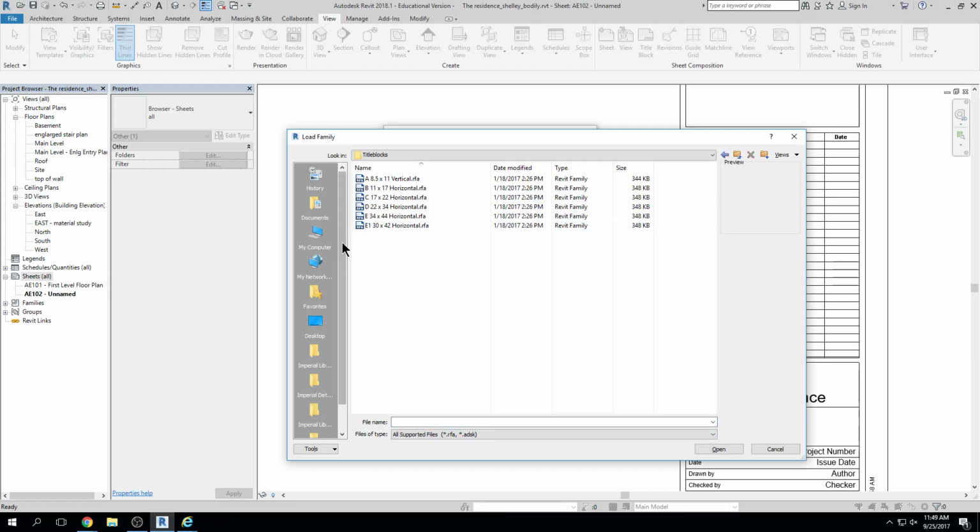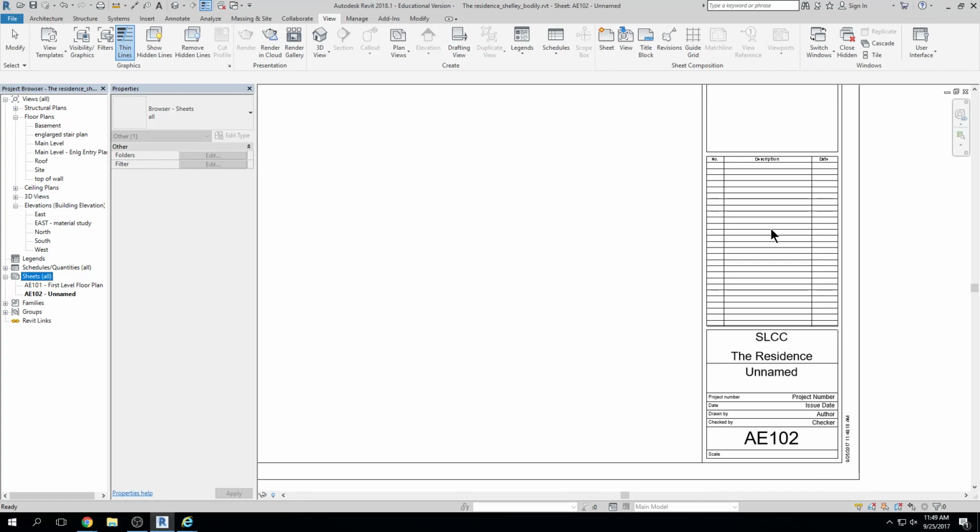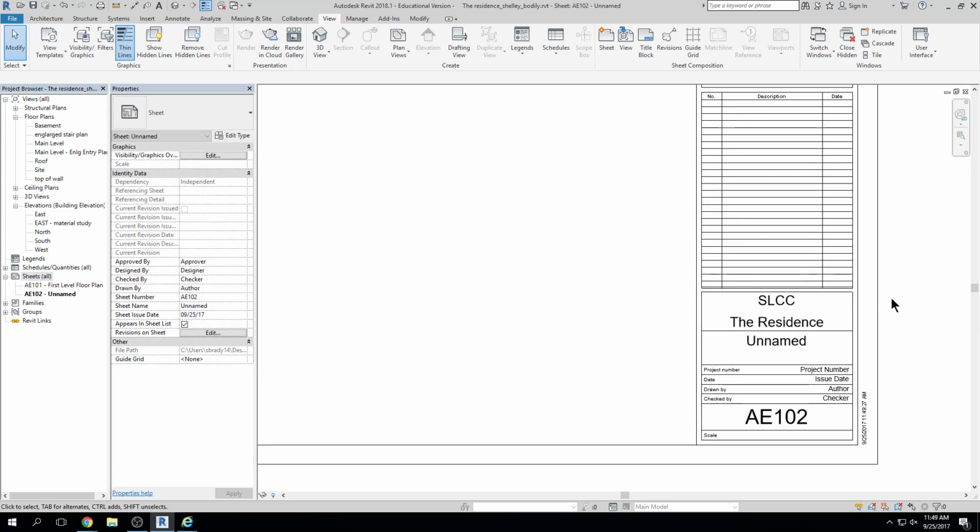Ultimately, if you're working professionally in an office, you will want to customize these title blocks to look exactly like your company title block. It's pretty easy to do, and when we get a little bit further into the semester, we will talk about that. But for now, just know that we have these title blocks.